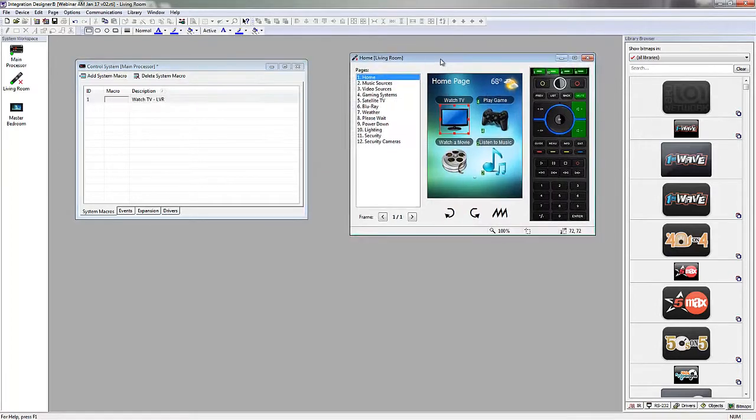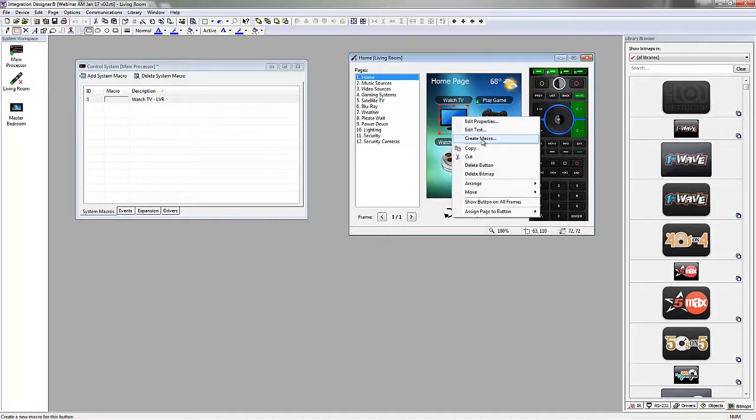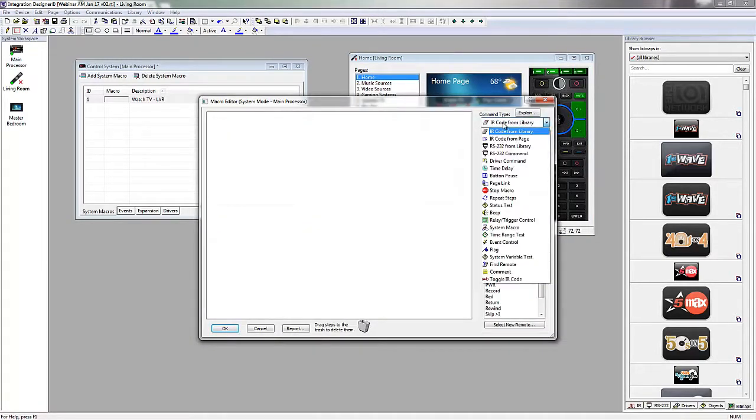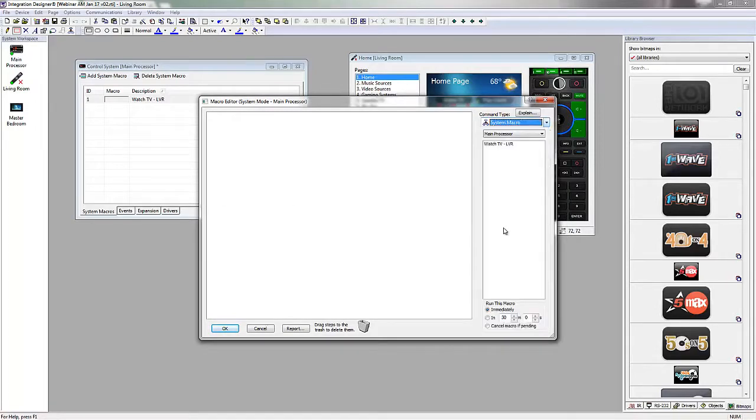Now we need the button on the remote to be able to access that system macro. So what we could do is just right-click on that button and create a macro. And then go over to our command type and select System Macro. And there's our system macro, watch TV, living room. We add that in, and there's our trigger for this macro to begin.